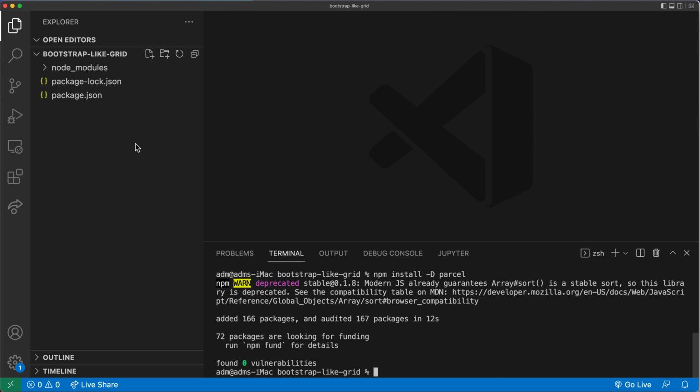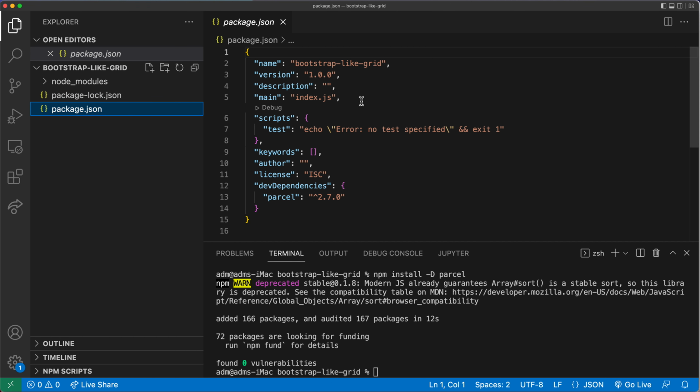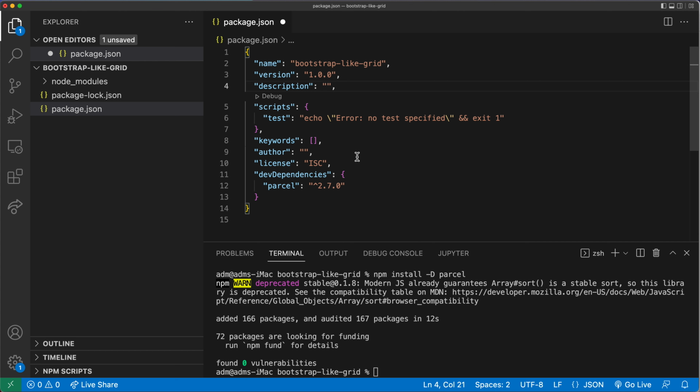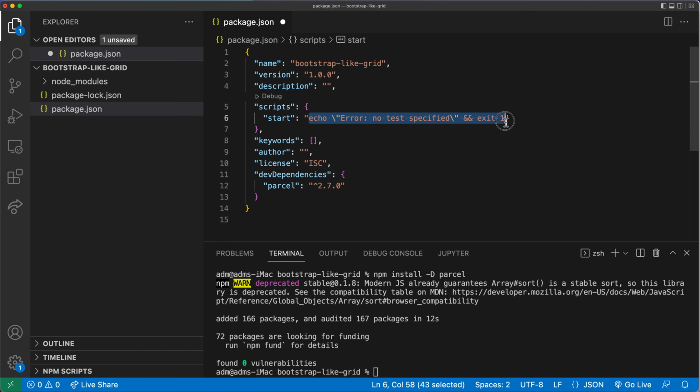So once Parcel is installed, I'm going to head over to package.json. We're going to get rid of this main entry point that it has by default. And here we're going to just create a script, start, like so. And right here, we're going to run our command, which is going to be parcel serve, and in the current folder, index.html file. So that's all we need for us to actually compile Sass. We should be good to go.